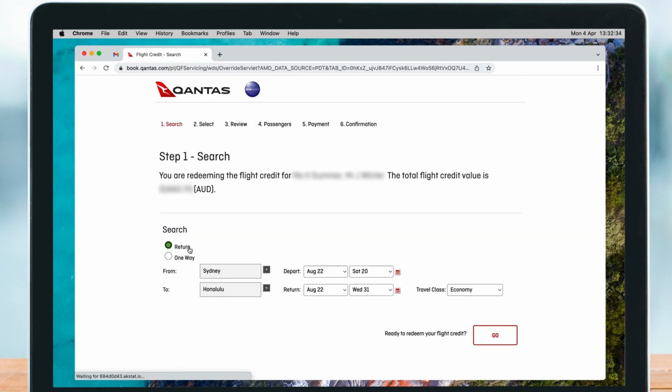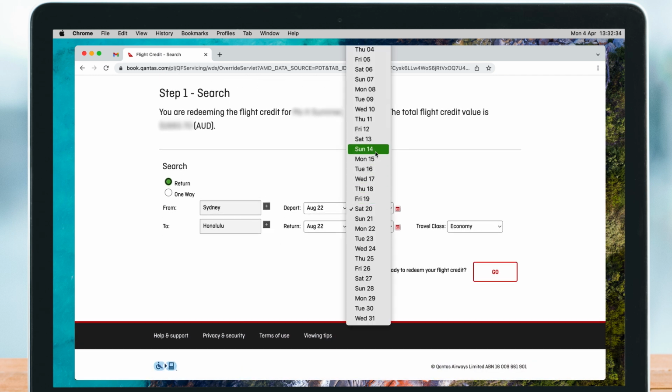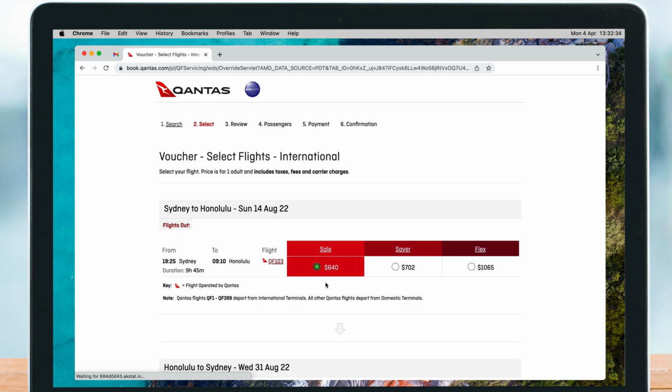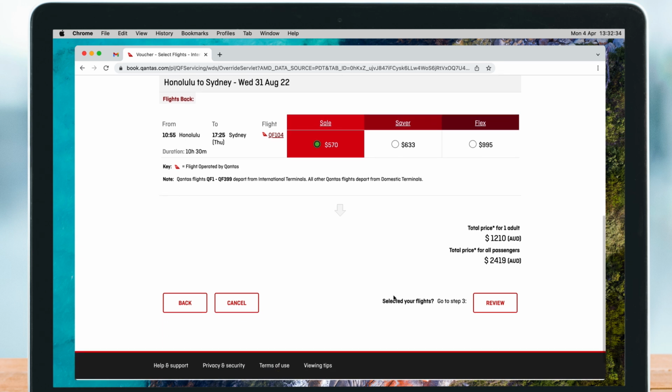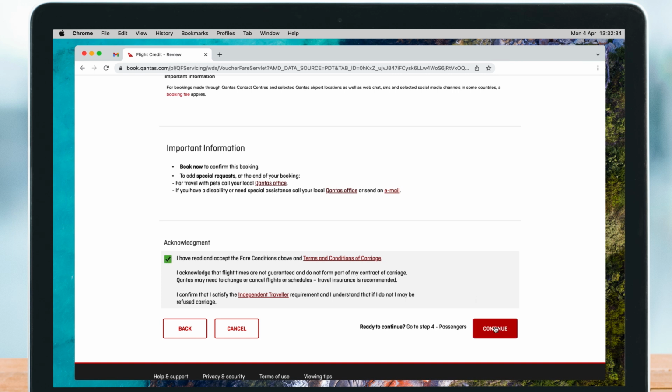Click the Find Flights button and search for the new itinerary. Only fares you can book with your flight credit will be shown when redeeming it. Once you've selected the new flights and reviewed the fare conditions, you'll proceed to the payment page if the new fare is higher than the available credit value.